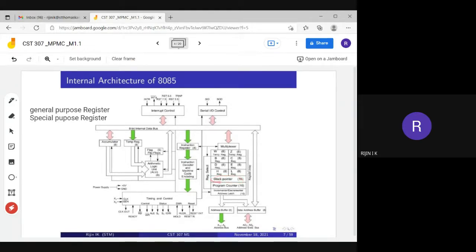So in the stack pointer, you need to remember these points. It is a 16-bit register. It works like a normal stack data structure, which means it will always increment or decrement by 2 during the push or pop operations that are performed in the stack. So that is the stack pointer.